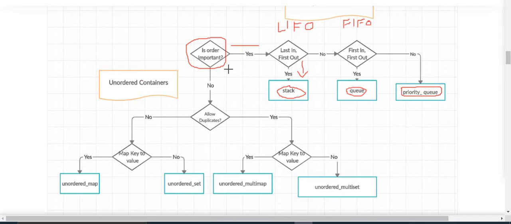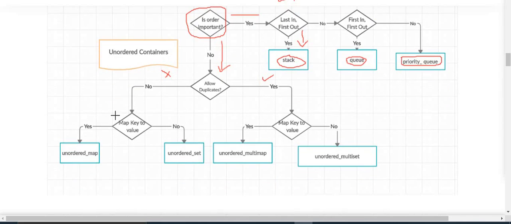Now if the order doesn't matter, then we have these cases. Either it can allow duplication or it doesn't allow duplication. If it doesn't allow duplication, then we also have two possible scenarios. Map key to value? If yes, then it is an unordered map. If it doesn't map key to value, then it is an unordered set. And if it allows duplication, then we also have two possible scenarios. First one is map key to value. If yes, then it is an unordered multimap. If it doesn't map key to value, then we have our unordered multiset.